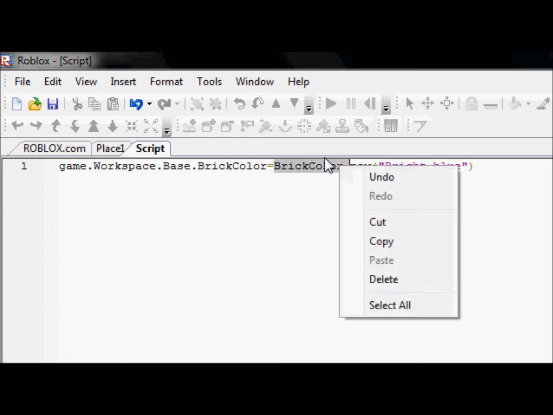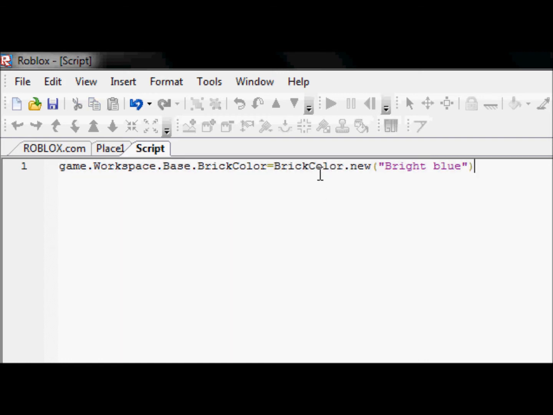So brick color is a built-in kind of class object thing in Roblox Lua, and I'm not going to cover that too much. Just know that you're making a new brick color by calling brickColor.new, because that's a built-in function in brick color, but we don't use a colon because that's how it works, and it's annoying. But brickColor.new, and then you have to put in the exact name of the brick color you want, and it has to be case sensitive.